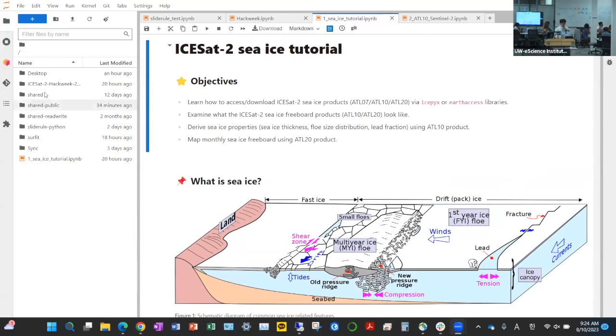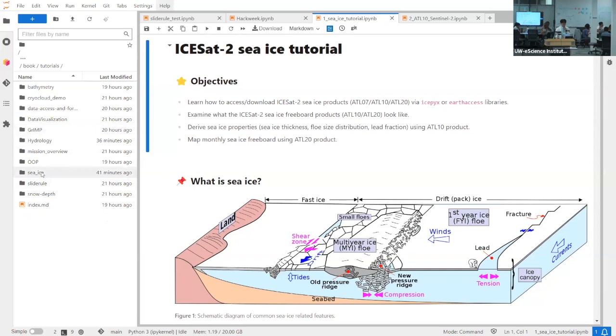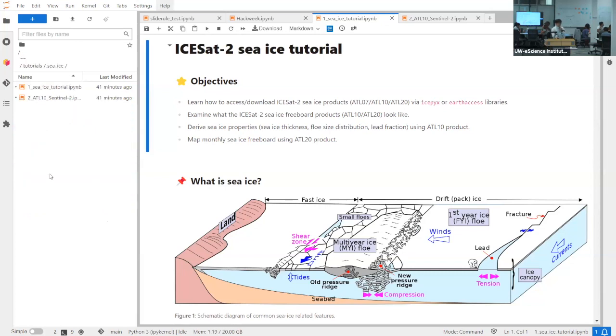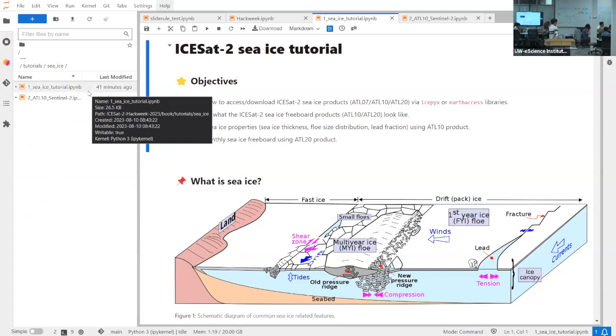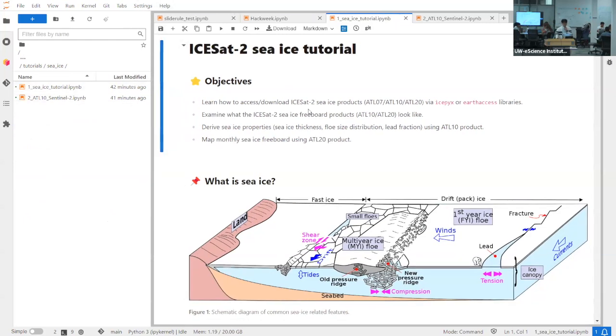So my tutorial is on this ICESat-2 Hackweek folder, book, tutorials, and you can see a subfolder named CIs. And I just want to note that this tutorial was updated yesterday. I'm sorry about that, because I realized that the latest CIS product, the version 6 product, has different variable names. So I just changed the code yesterday. If you want to see the latest one, you need to pull this notebook. If you have any problems with that, then please let us know. Yeah, so let's get started.